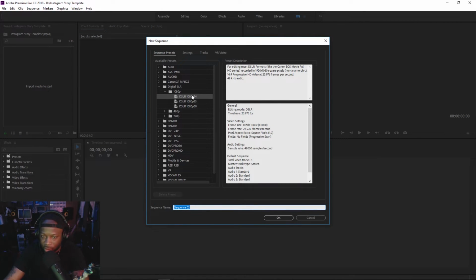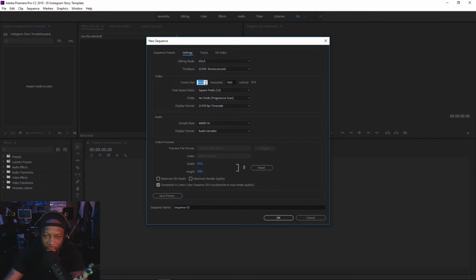Now, when you're doing this, it's pretty much the same thing. Select your template. Let's just do a standard 1080p DSLR, 24 frames per second. Let's just go ahead and click on that. But go to your settings panel and same thing, man. Flip your aspect ratio. It goes from 16 by 9 to 9 by 16.